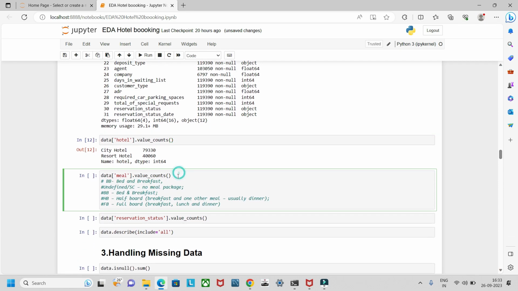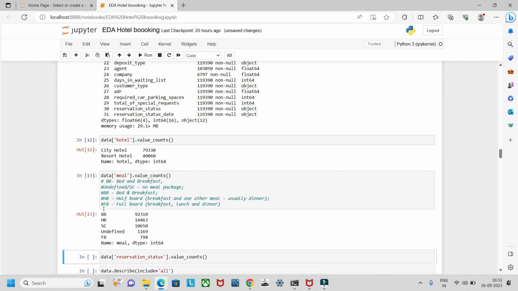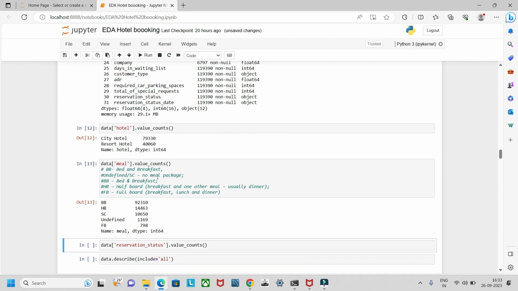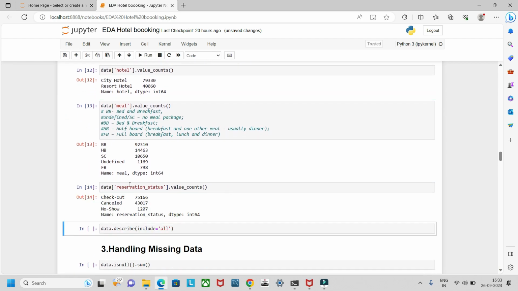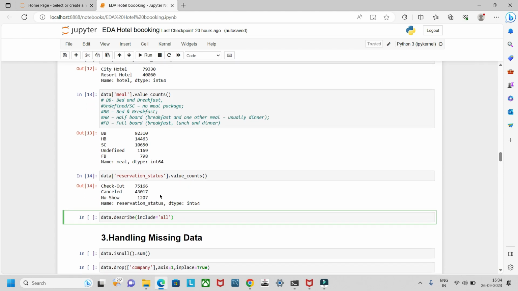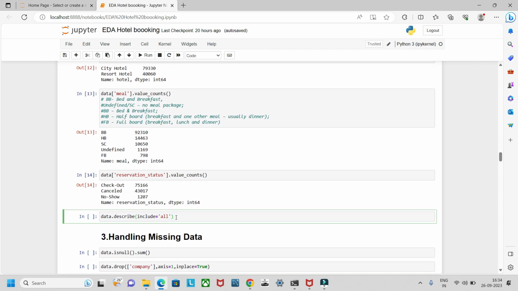Then in case of meals also, you can see half board, full board, then breakfast, like that. So these many are undefined, it is not defined, or maybe they are not interested. So this is how you can do value counts. And then we can also see the other columns, like reservation status, whether they have checked out, cancelled, or like that. And the other feature is data.describe.